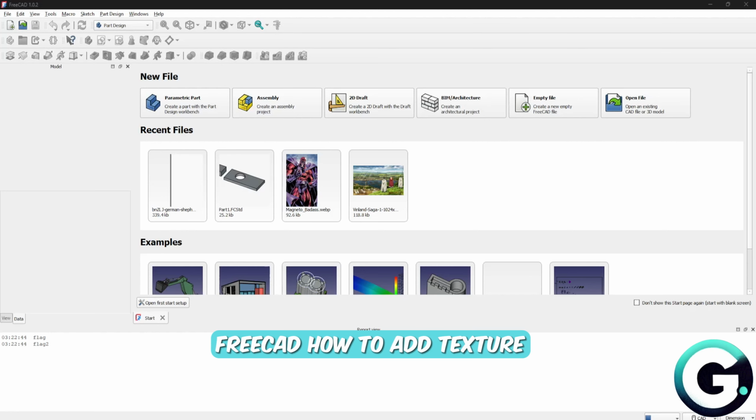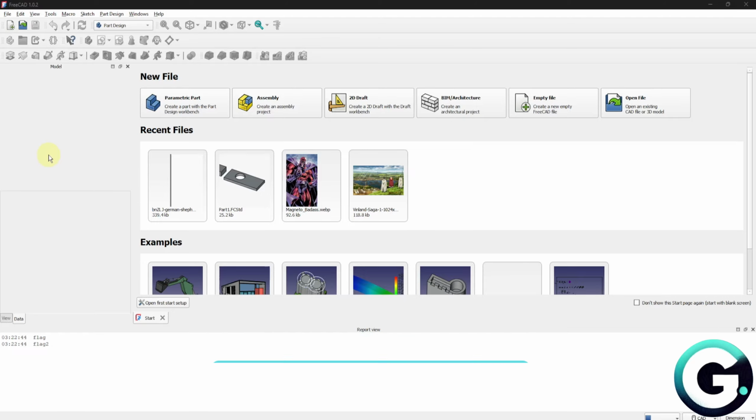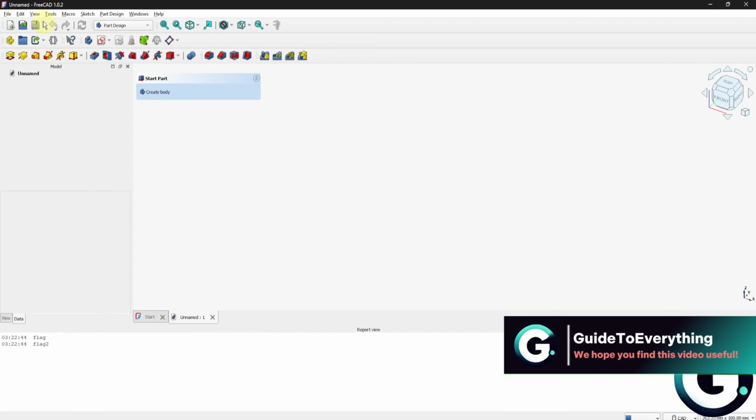How's it going, everyone? This is another FreeCAD tutorial. In today's video, we'll show you how you can add texture. So first things first, let's click on empty file.